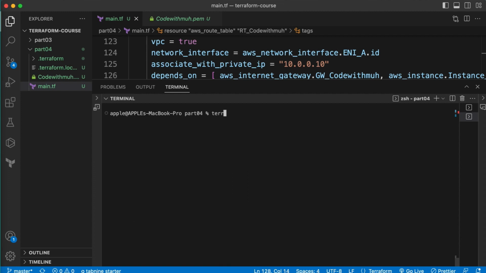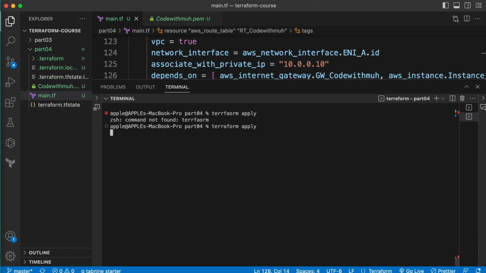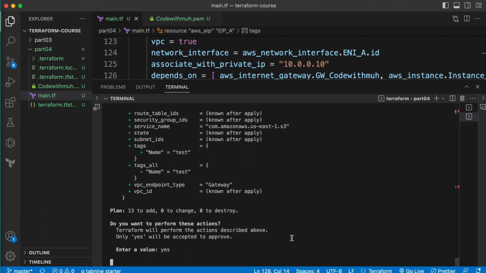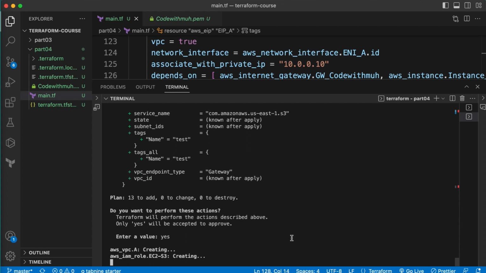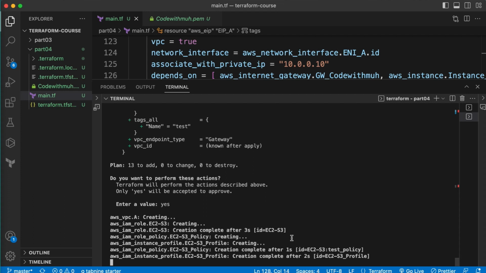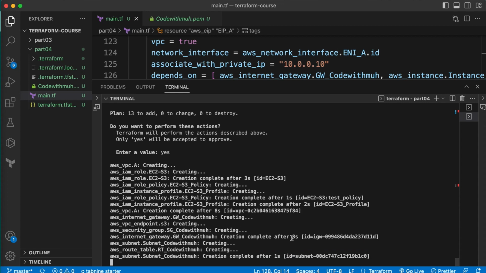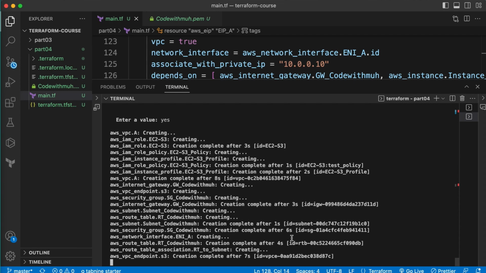Now let's apply changes. What I will do here is terraform apply. The syntax is not correct, terraform apply. It will ask us to give permission to create resources on AWS, yes. So it will create resources on AWS, like EC2, S3, all the resources. So all the resources are being created. When all the resources are created, we will open our AWS to verify whether the resources are created or not.